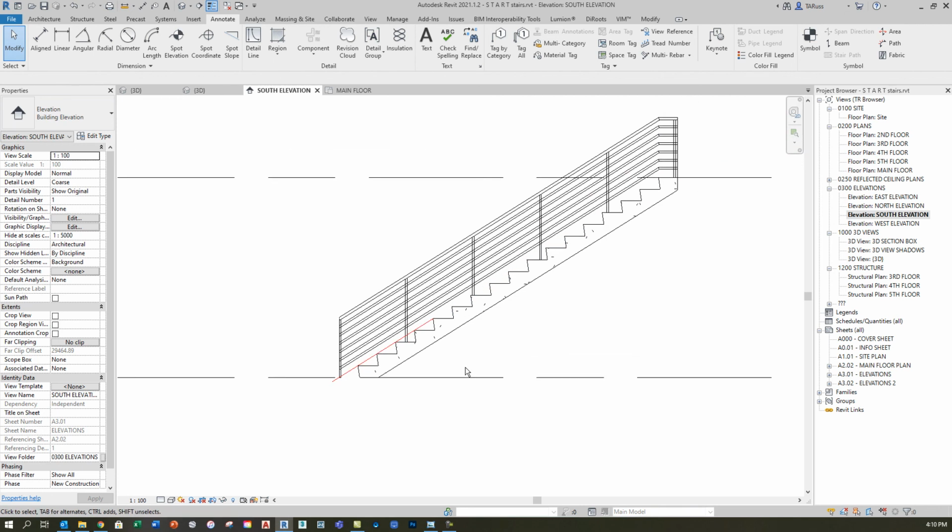So that's the initial placement of the stairs. I'll pause there, and then in the next video, I'm going to show you how to create the landings.